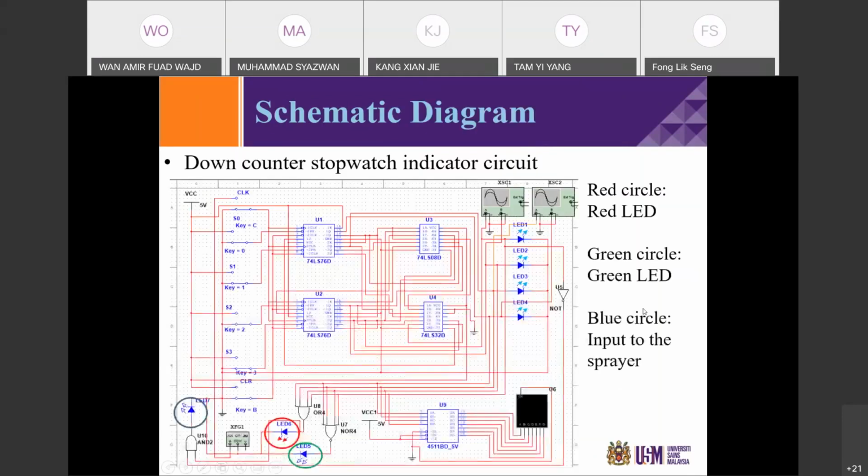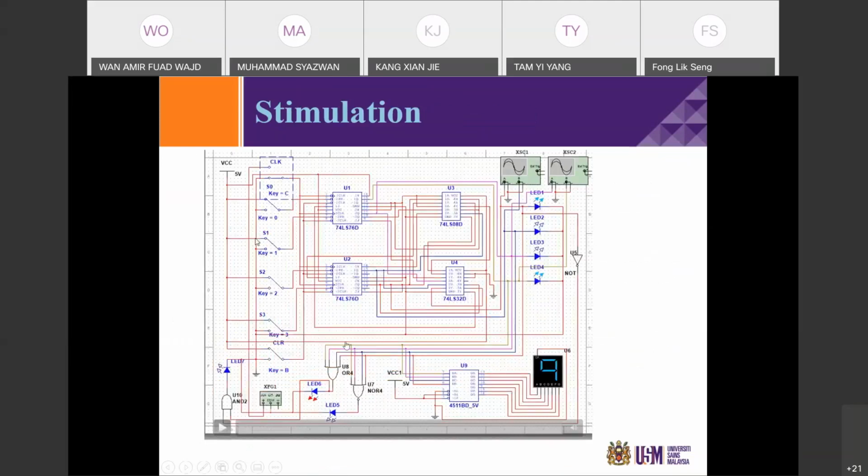The next one I will discuss is the down counter stopwatch indicator circuit. As I said before, the input of the flip-flop comes from the Arduino if the condition is met. The red LED light is used as an indicator to notify the owner not to come inside the room yet, and the green LED light is used to indicate that the owner can come inside the room. The blue circle is the input to the sprayer. Because the input is only 5 volts, we will amplify it, but that will be discussed later. Now let's see the simulation.